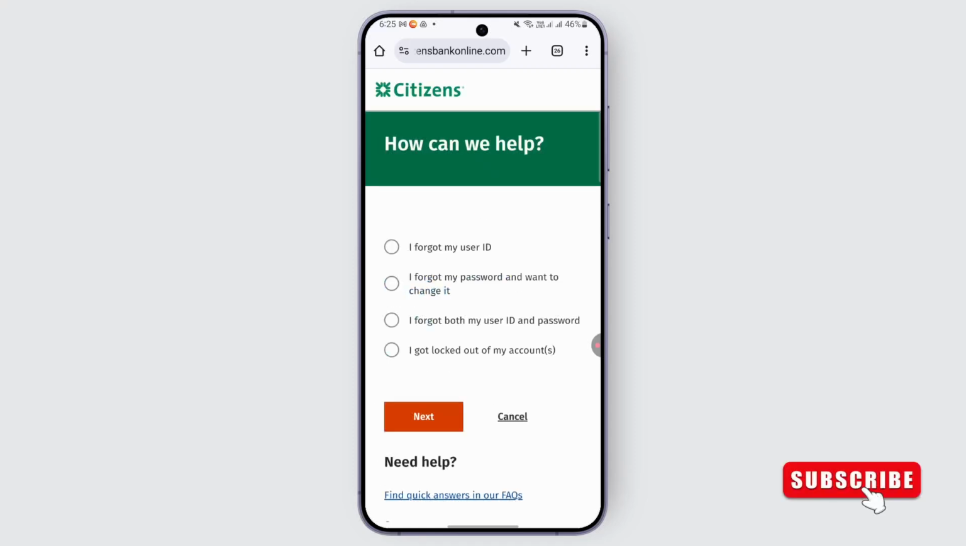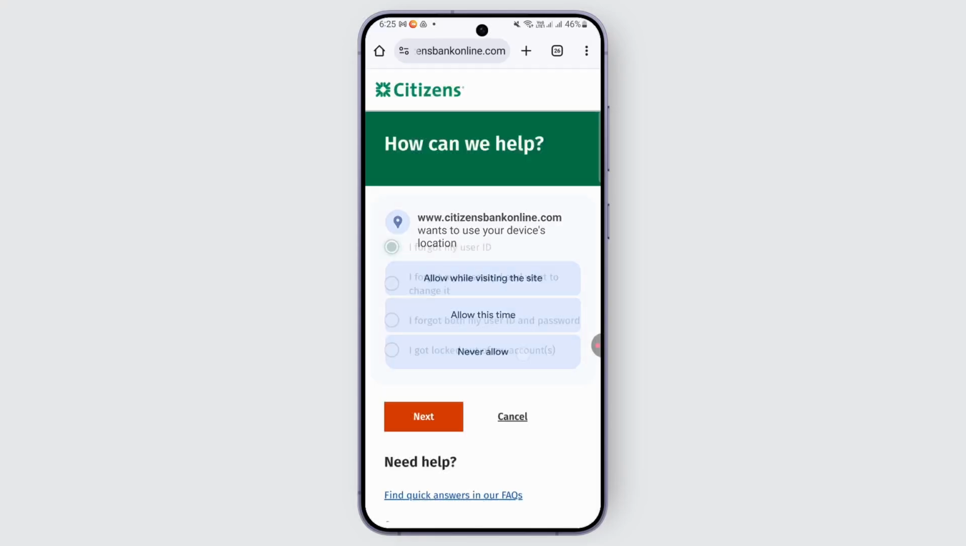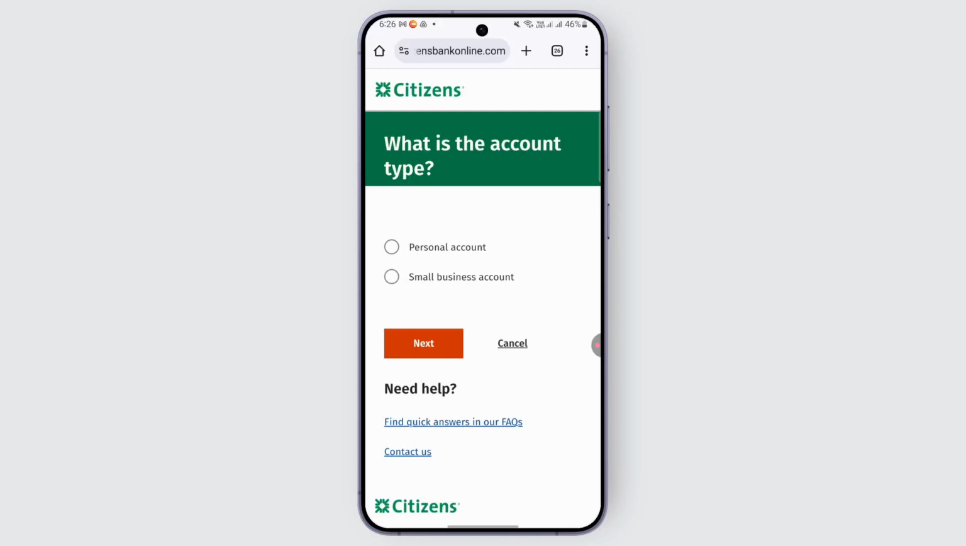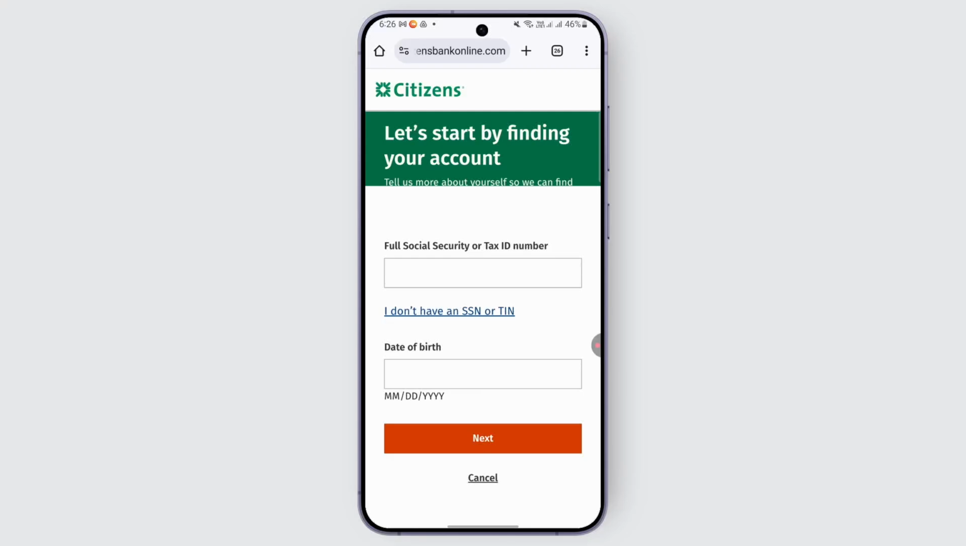So open it up and wait for this page to load, and you can select why you would like to reset. You can select one of the reasons. After that, tap on next, and once you tap on next, you can select what kind of account it is. For example, personal account. Tap on next, and then you can go ahead and enter your social security number or your tax ID number. After that is entered, enter your date of birth and tap on next. And once it is completed, you may just go ahead and reset your Citizens Bank password.